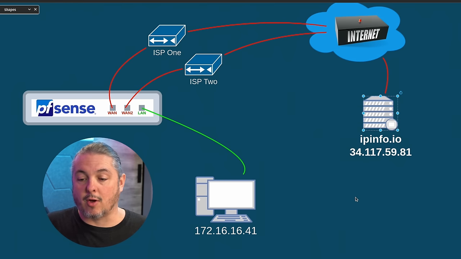We're going to use a site called ip.info, just a really simple site so we can use curl from the command line in order to pull the IP information and show where that traffic is landing. It's basically asking, what's my public IP address? And that obviously is going to change.